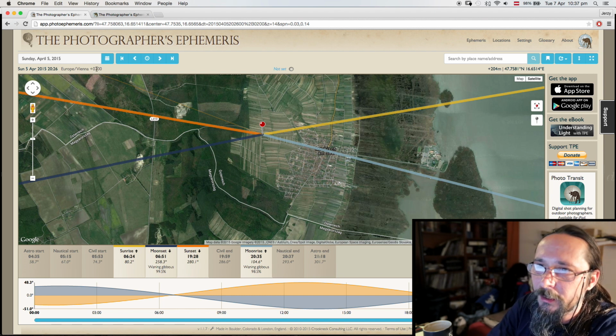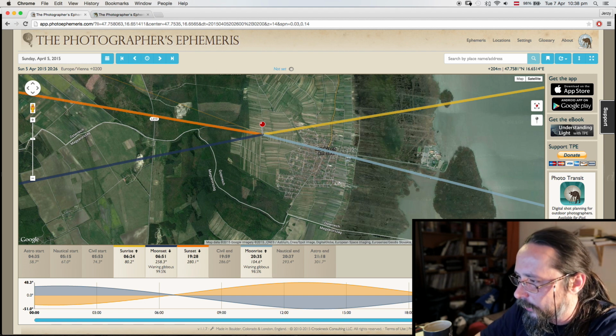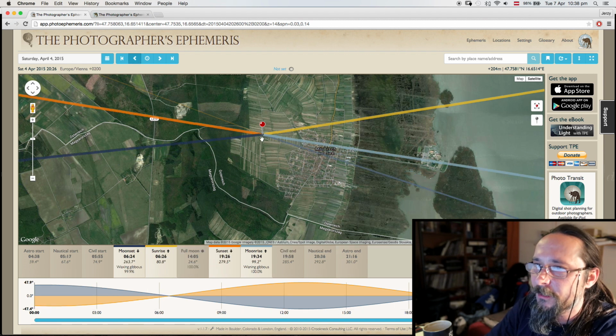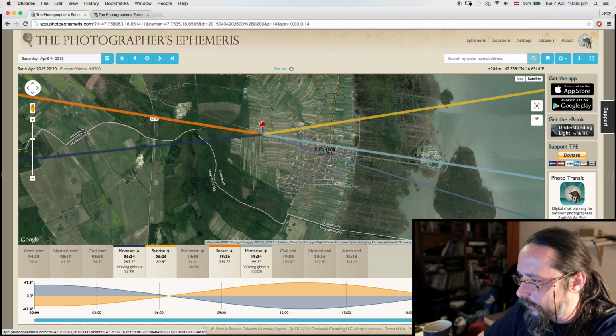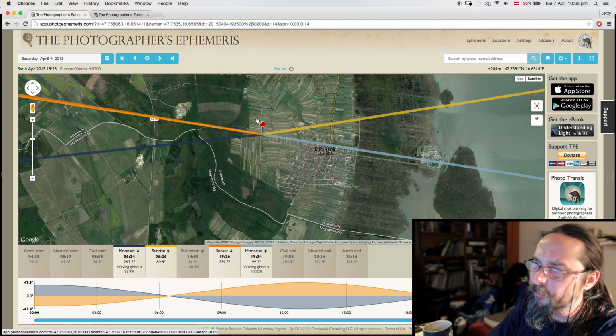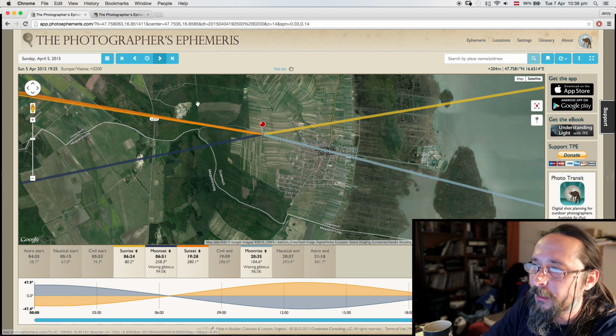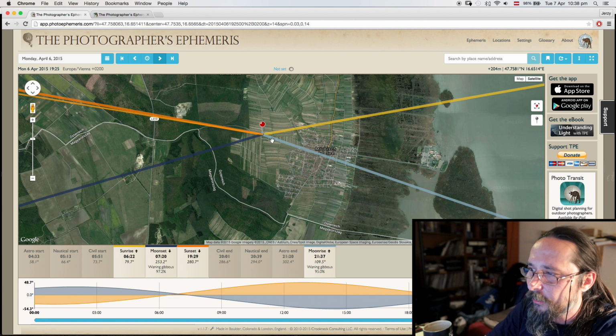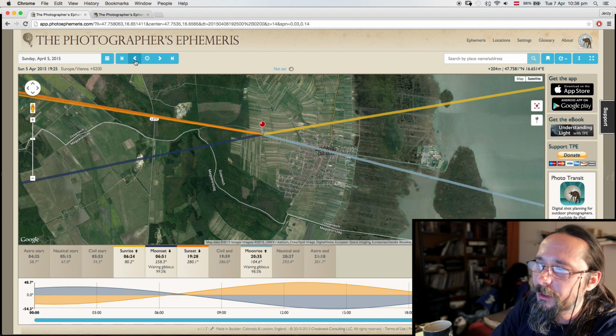So for instance, I was on Sunday in Mörbisch. Sorry, Saturday would have been the perfect night. As you see, the sunset and the moonrise are occurring basically at the same time. But it was cloudy, so I was there on the next day. So it's like 1 hour later, 1 day later, it already changes the angle. But you can pre-plan it.